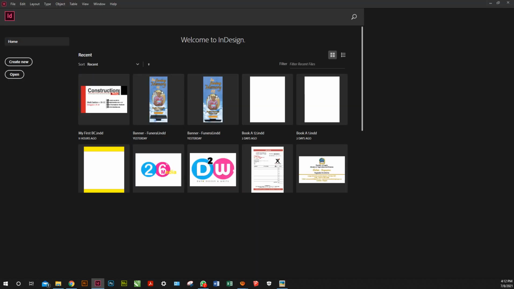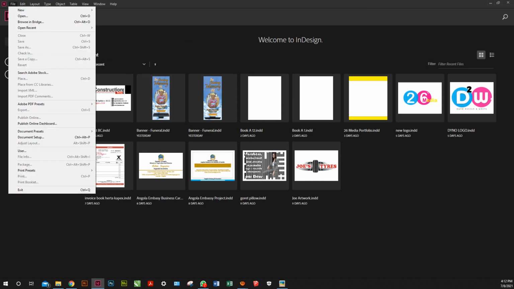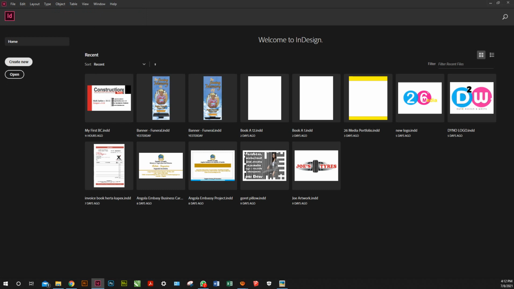Right, so the first thing we do is always create a file. You go to File, New Document, New, or Control N. It's the same as clicking create. So without wasting any more time, we're gonna start.